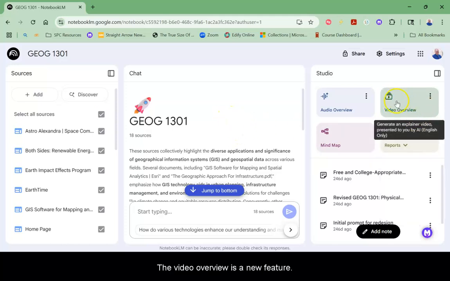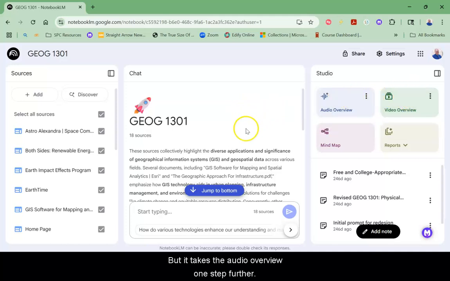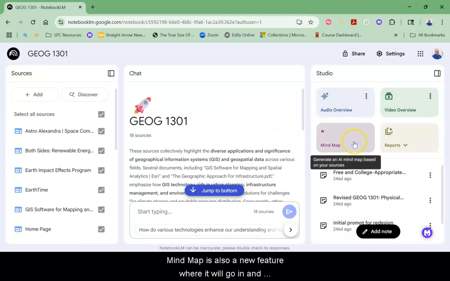The video overview is a new feature. I have not experimented a lot with it yet, but it is kind of fun to see, and it takes the audio overview one step further. Mind map is also a new feature where it will go in and generate an AI mind map based on the sources that you pick.